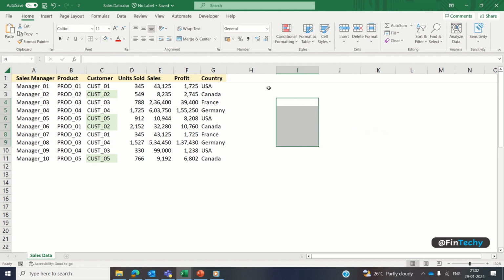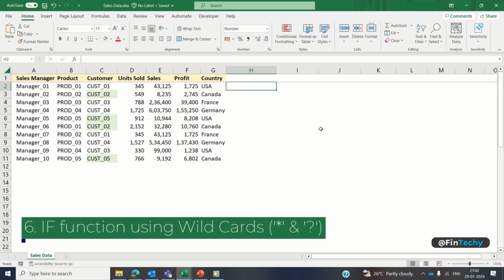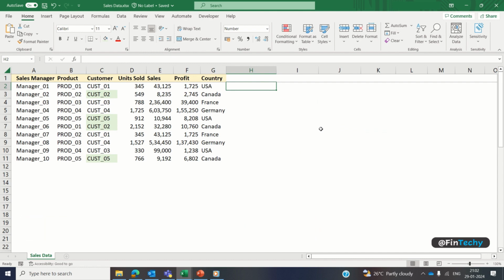Now moving to the last interesting part, which is using the IF function with wildcards. Wildcards are special characters like the asterisk and question mark that are used to represent unknown variables in the search pattern. The asterisk wildcard represents any sequence of characters, while the question mark wildcard represents any single character. These wildcards provide a lot of flexibility to the searches, but they are not directly used in the IF function. Instead, they are used with the SEARCH and ISNUMBER functions. We will see in the examples shortly.